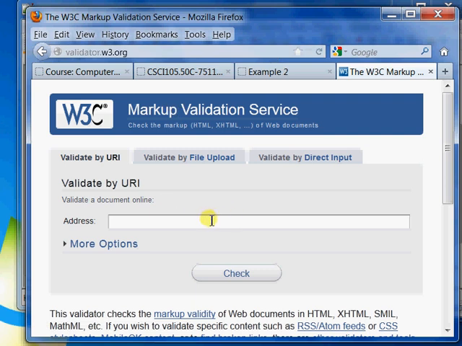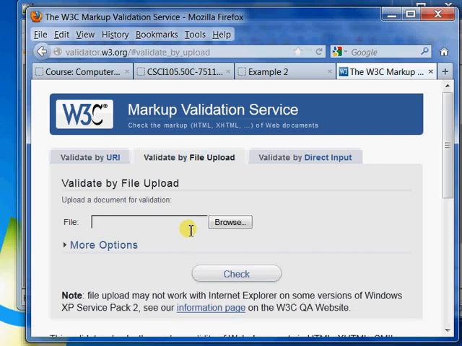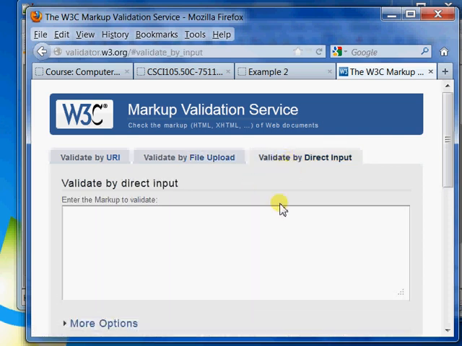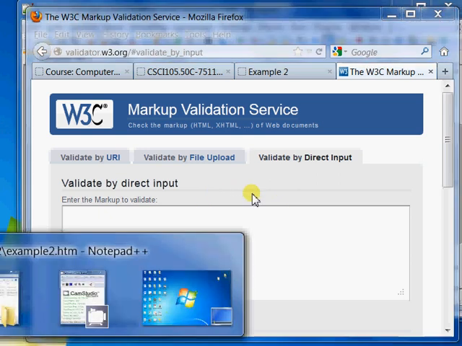In other words, it might display properly, but do you have other errors that are not obvious? So you can go ahead and put a URL in there and have it validate the document online. You can upload a file from your local machine to validate it, or you can use this last method, which they call validate by direct input. Okay, so let me pull up my file here.